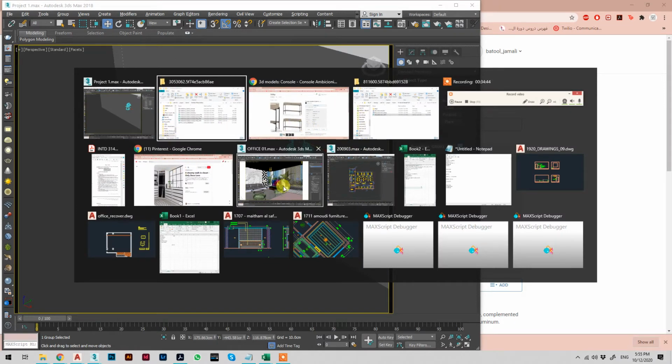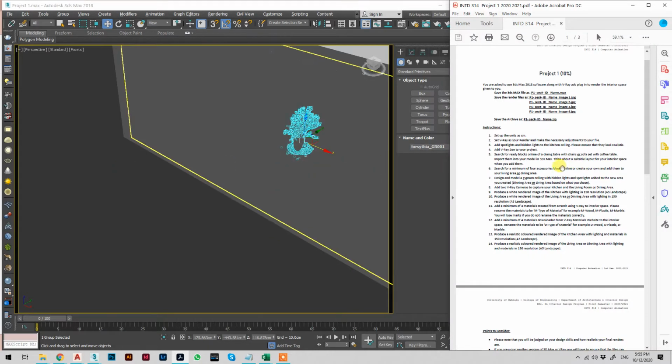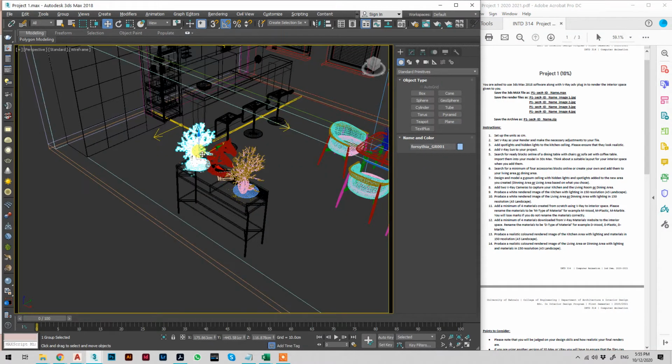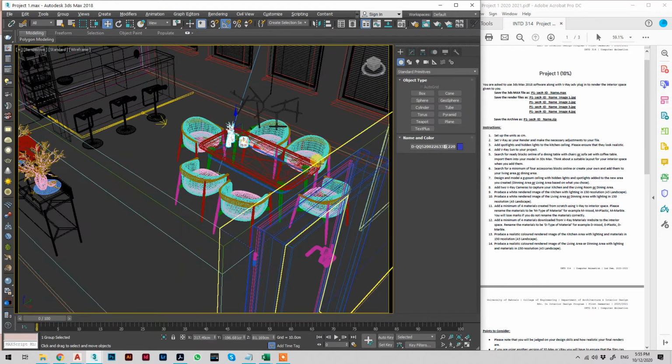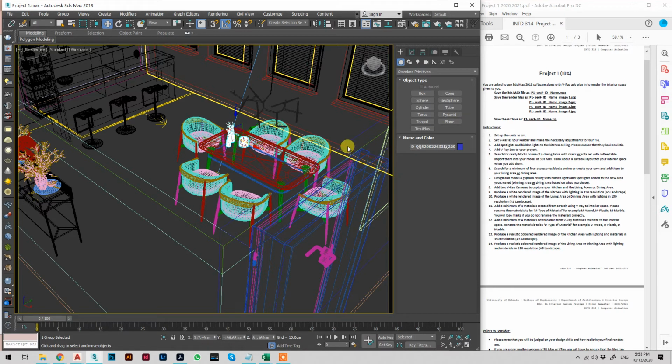So again, let's go to the PDF. It's asking you to add a minimum of 4 accessories. Let's count again. So this is 1, 2, and then we have these here, which is 3, and then we have the painting, which is 4. Next, design and model a gypsum ceiling with hidden lights and spotlights added to the new area you created.